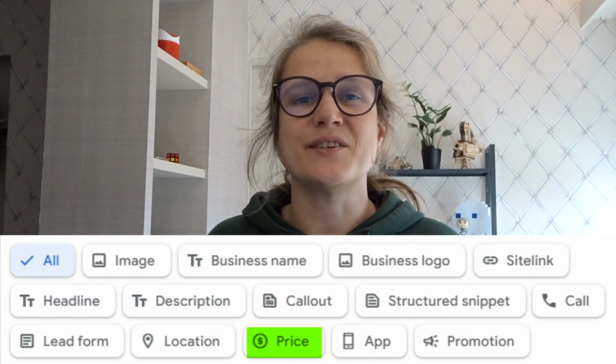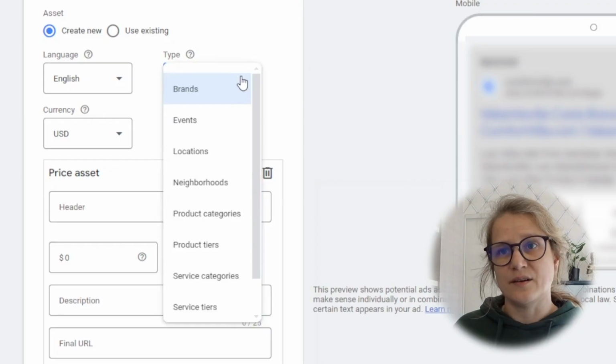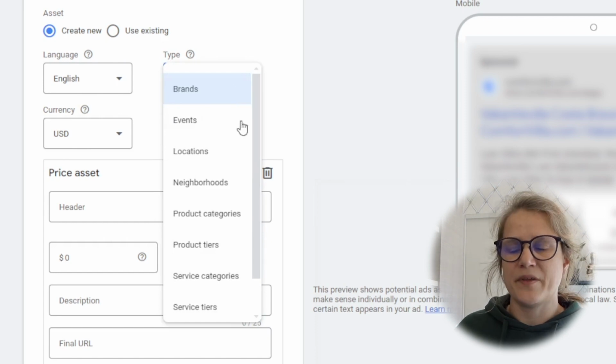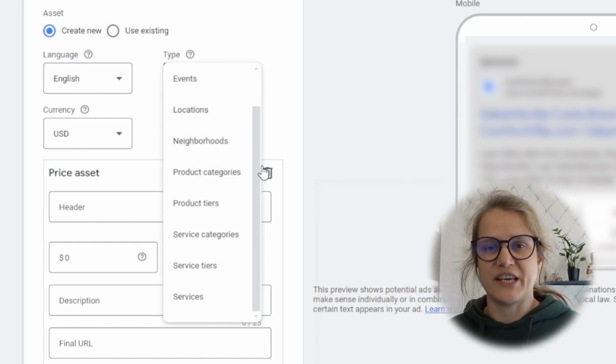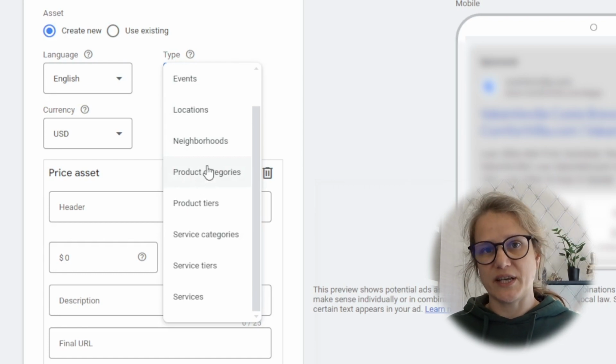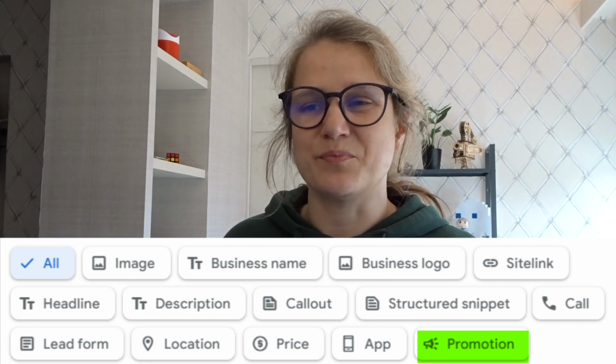Price assets is another one that is pretty straightforward, and I like to use this whenever possible. Now, when setting up price extensions, there are actually predefined types, and you need to make sure that whatever you're setting your price for fits into those types. Then, just because it goes well with price, I am jumping right ahead to promotions.